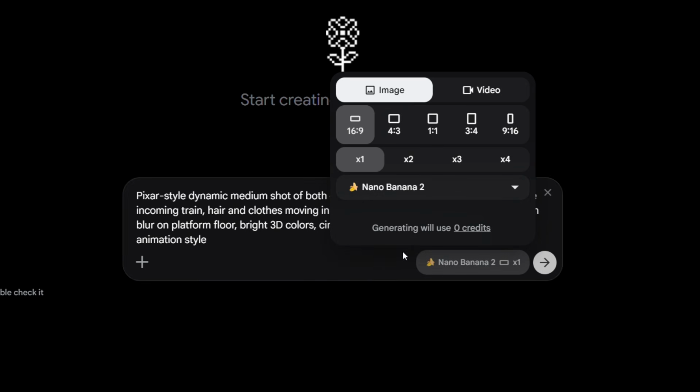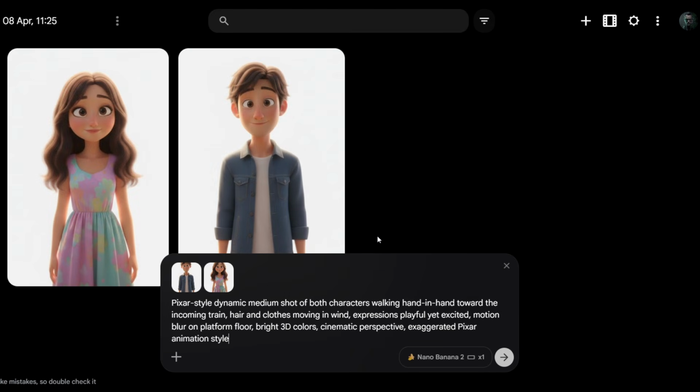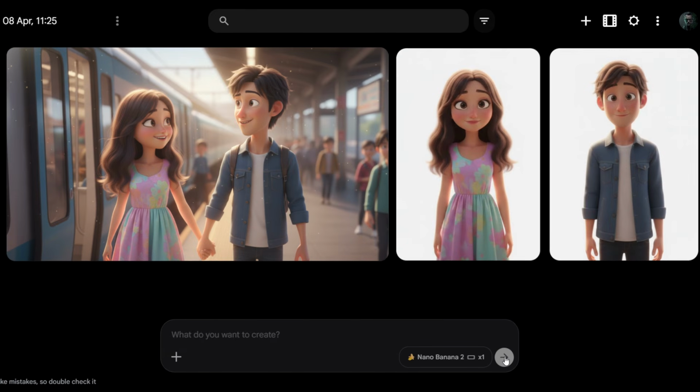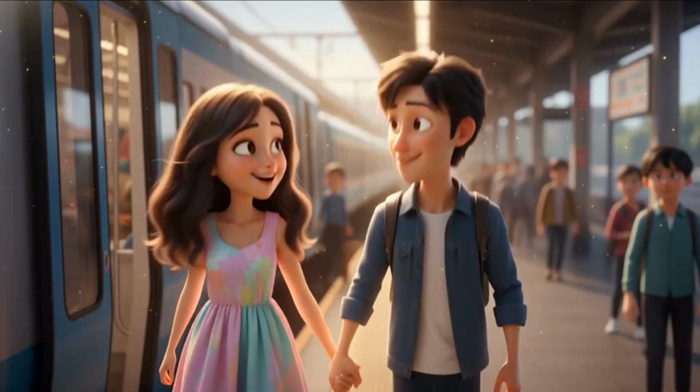And here's the best part. It shows 0 credit usage, which means you can generate as many images as you want for free. Now, click the plus icon, upload both character images you generated earlier, and hit Generate. Here's the result. For every new scene, just repeat the same process. Upload your character images and your prompt. This is what keeps your characters consistent, and the difference is huge. Let me show you what that looks like.